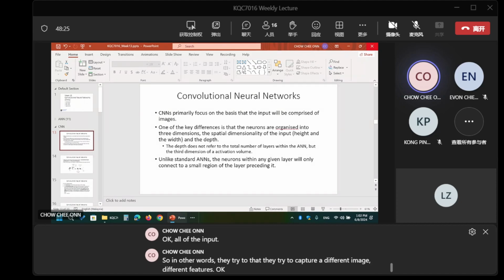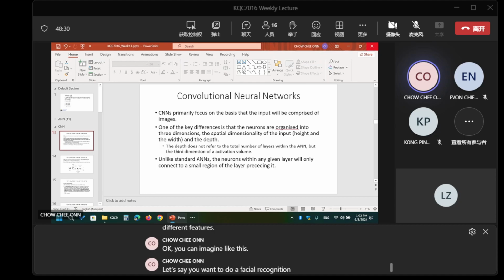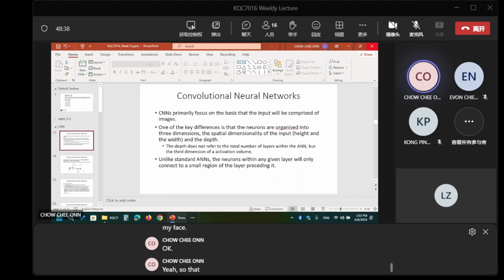You can imagine it like this. Let's say you want to do facial recognition. One part of the CNN can target just the shape of my face. Some other part will capture, for example, the eyes, and some will capture the nose. So they try to target different features in the input.